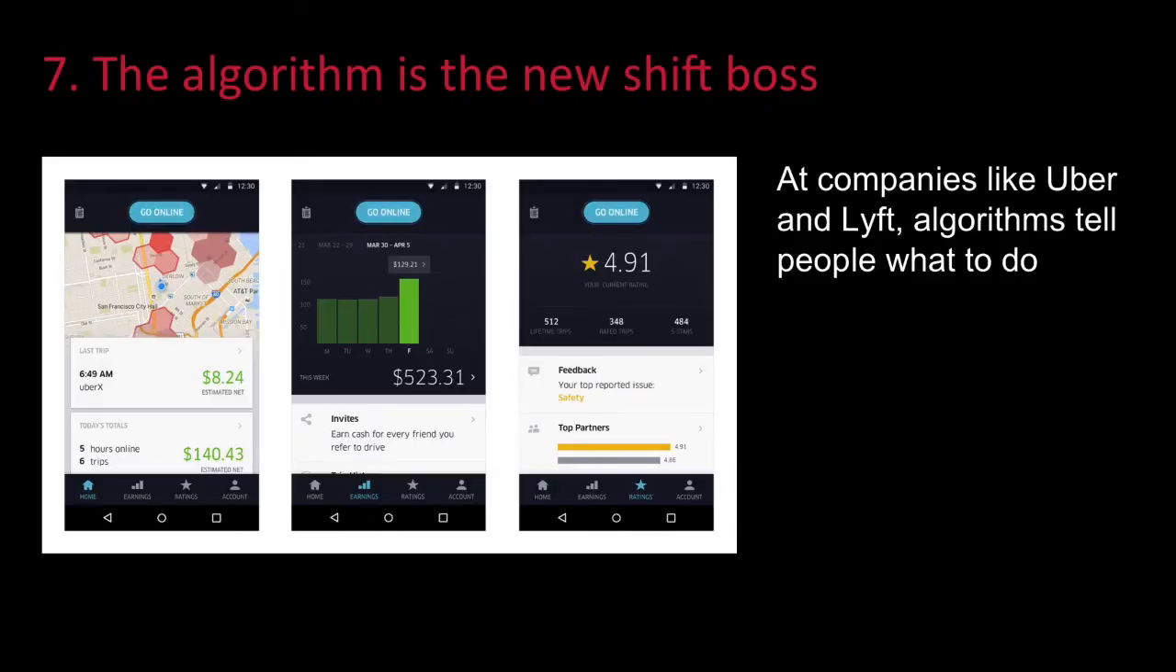I want to say, one of the things that we learn about technology today is that the algorithm is the new shift boss. People are increasingly working for algorithms. When you're a driver for Uber, the app tells you where to go. It figures out how much you're paid. You're rated by other users, but the algorithm adds that up and tells you whether you're going to continue to be employed or not.